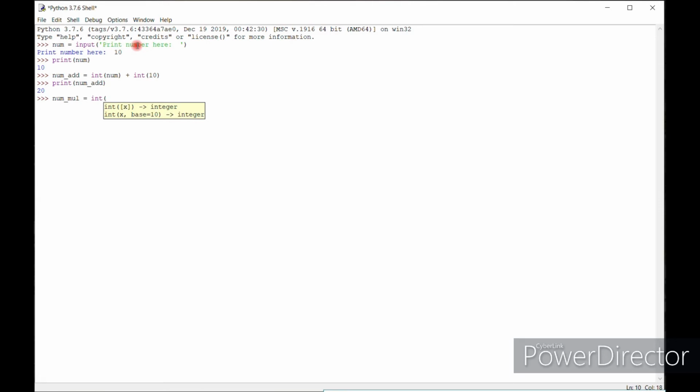For multiplication, we use the variable num underscore mul is equal to... We use float here because a 1.5 value is not considered an integer. Print num underscore mul. Press enter and you will see the output.